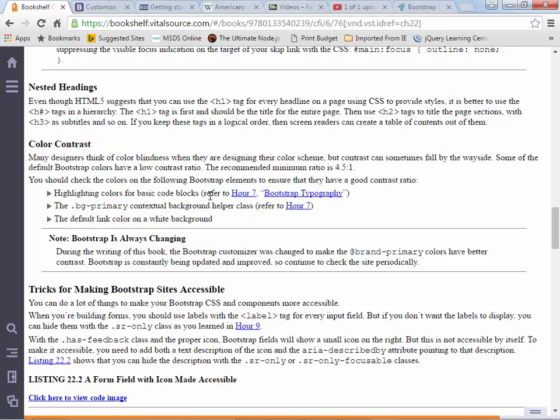Middle of page 369. Even though HTML5 suggests that you can use the H1 tag for every headline on a page, it's better to use them in a hierarchy. The H1 tag is first and should be the title for the entire page, then the H2 for page sections, H3 for subtitles. Part of this is, again, even a bad standard is better than no standard, but quite often you're going to have web pages that will have no H1 tags on them whatsoever. But what I've always read is if you are going to have H1 tags, by and large, you need a pretty good reason to have more than one on a page.